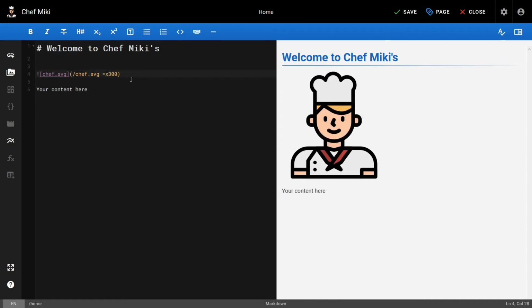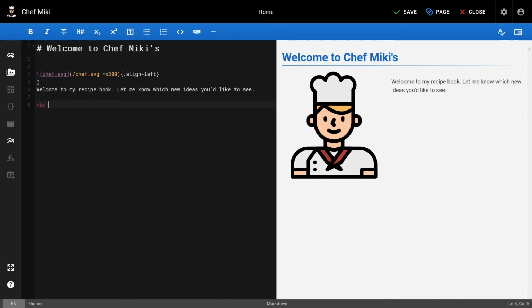And I'm going to use another trick to wrap some text around it. Now the content here appears wrapped around, and the picture is on the left. So I'm going to write here, welcome to my recipe book. Let me know which new ideas you'd like to see. And I'm going to write a special kind of tag here to get the editor to move down below the graphic so I can write some text down here.